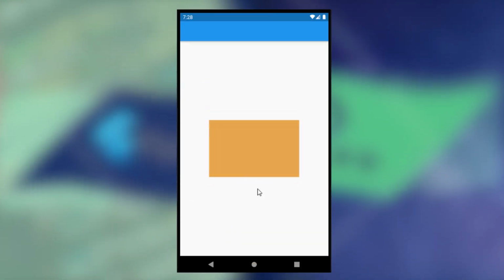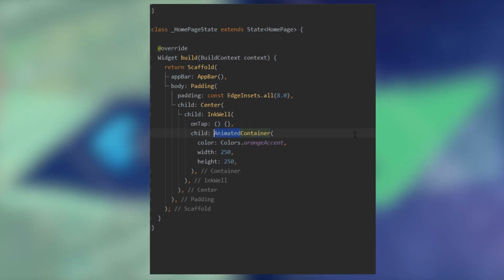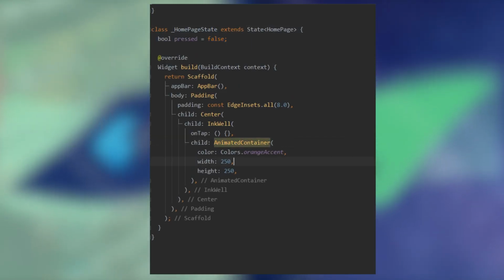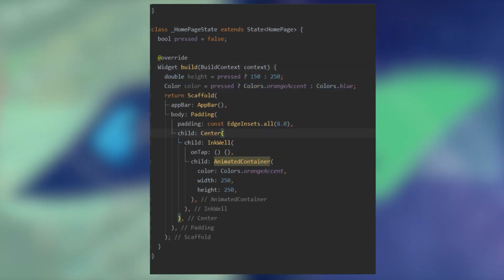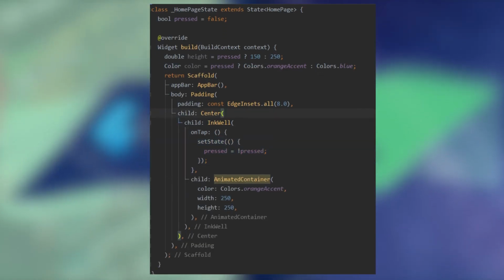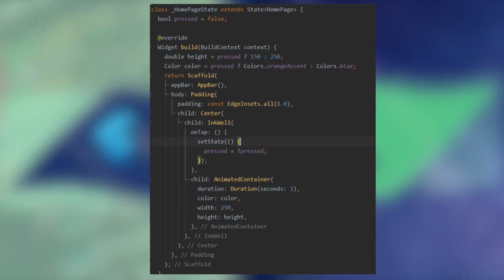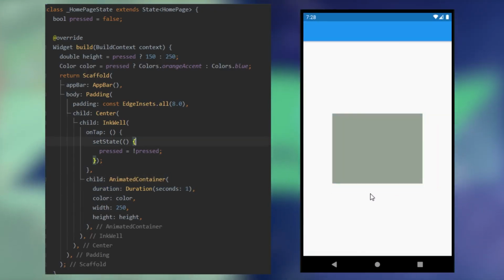5. Animated container. If you want an animated container inside your application, you replace the container by an animated container. And now, every time that something inside the animated container changes, it will be automatically animated by the animated container. And it looks just like this.